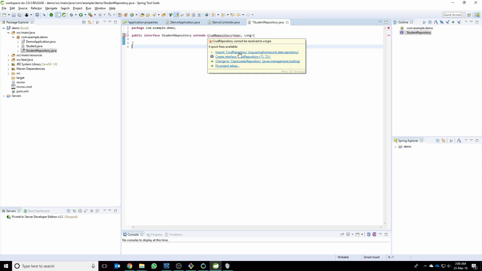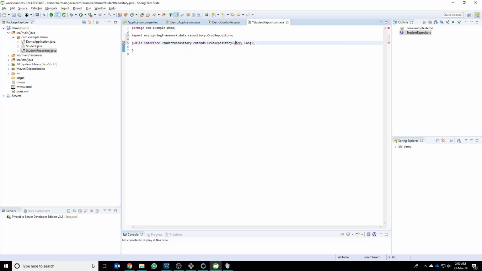I'm going to import this CRUD repository. It has to be a student. Now for this student, we want to do all the CRUD operations on the student, right? So we don't need to write any code. We don't need to do insert, update, delete. No SQL here. I'm just going to make it integer because we declared the ID as integer back there.